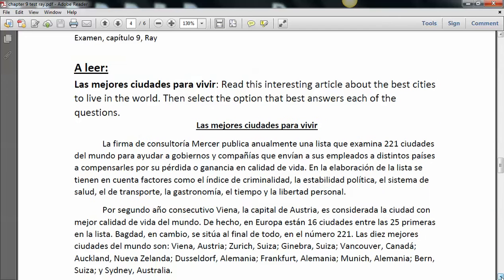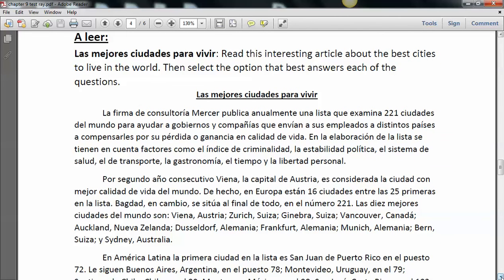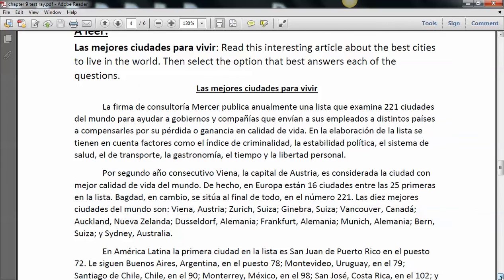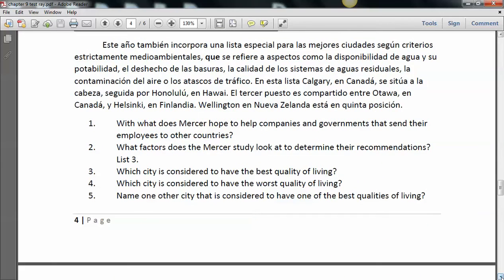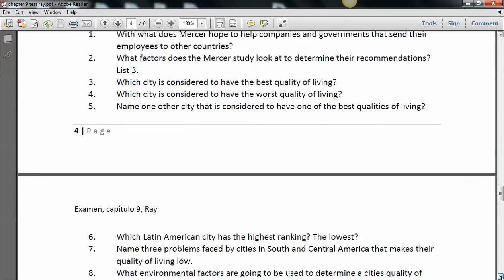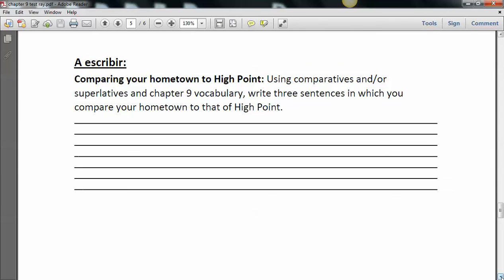Las mejores ciudades para vivir. You're going to read this following paragraph, or I'm sorry, excerpt, whatever you want to call it, and then answer the following questions. You can answer those in English. I'm just trying to get that you understood what you read. Writing, I've got two sets of sentences you're going to write using comparatives and or superlatives.